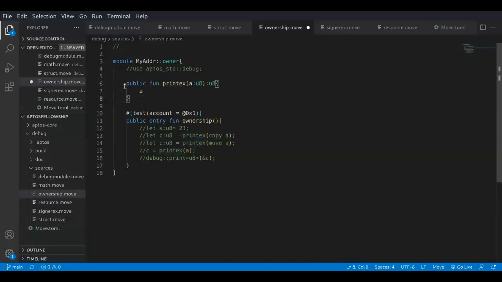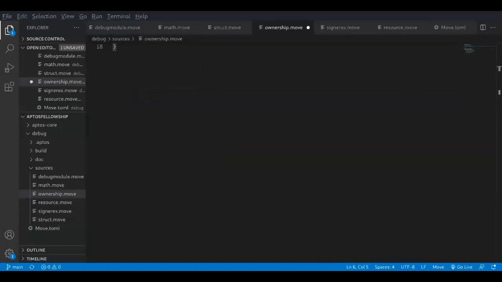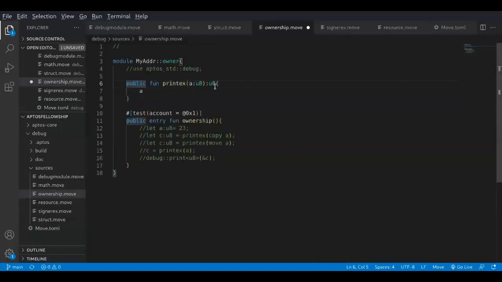What is it doing? Let you folks answer. What is this function doing over here, based on what we have learned in Move? Can anyone share what this print x function is doing? Yes, it is just returning the value.